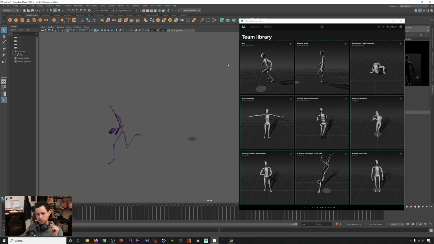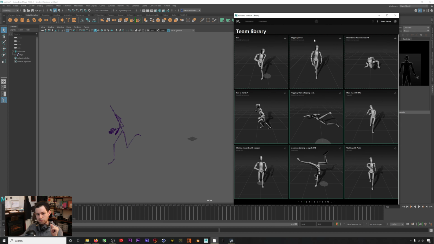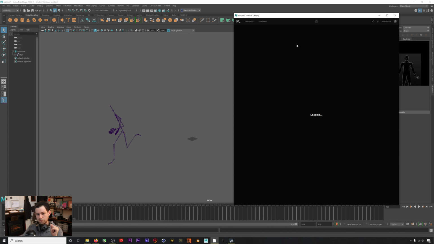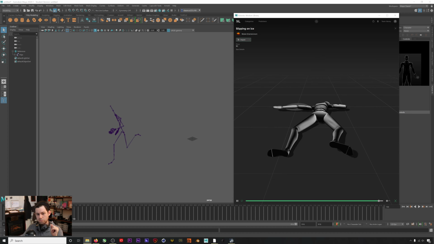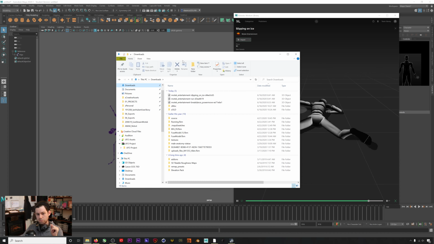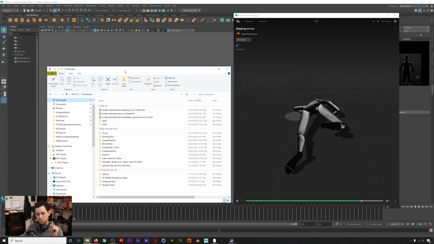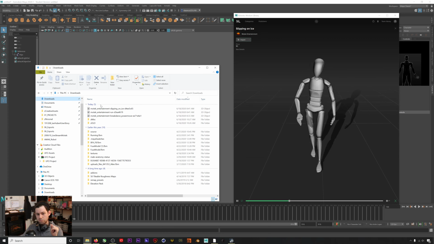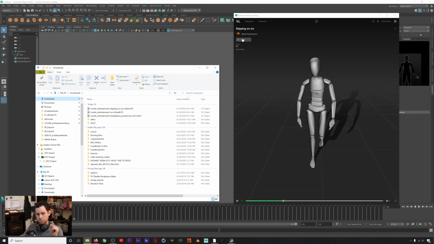So I'm also going to download this slipping on ice. I've actually already downloaded it from Motion Library. If we go into my downloads, whenever I download a clip in Motion Library, it'll just put it in my downloads. So here I've downloaded the clip.